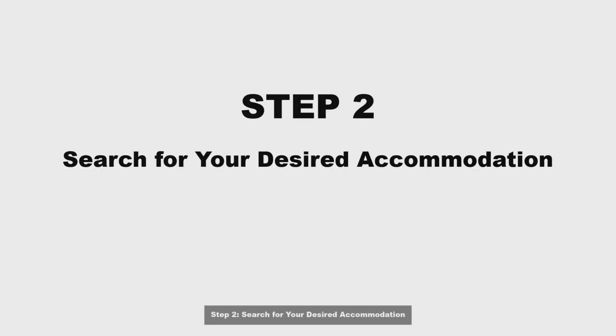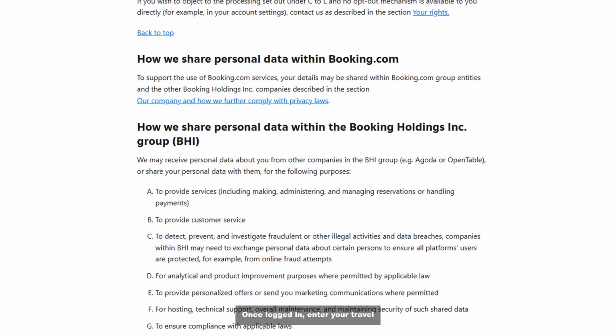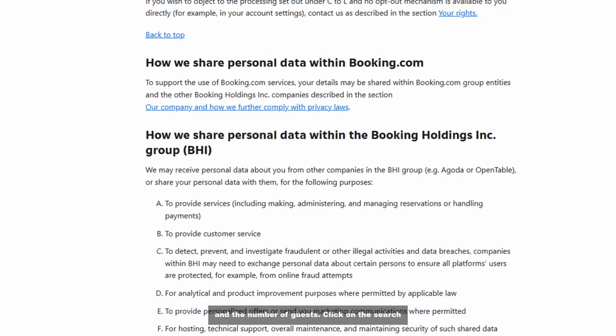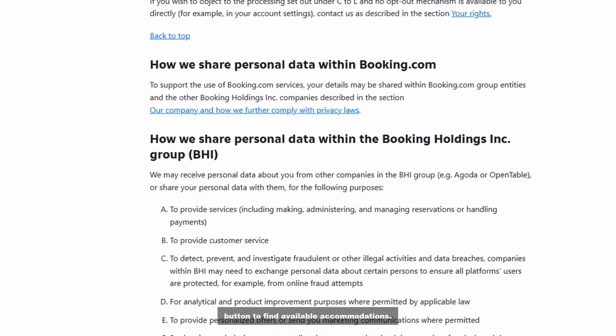Step 2. Search for your desired accommodation. Once logged in, enter your travel destination, check-in and check-out dates, and the number of guests. Click on the search button to find available accommodations.